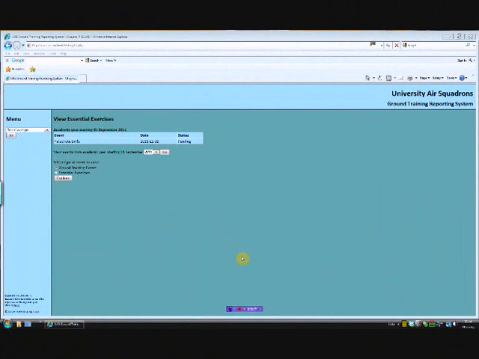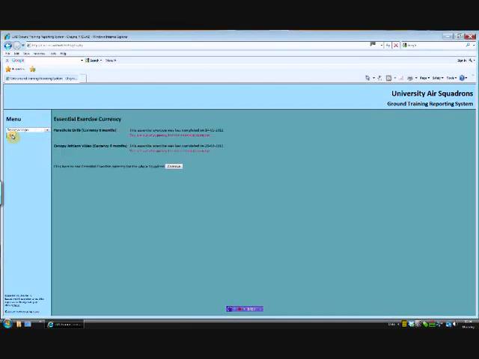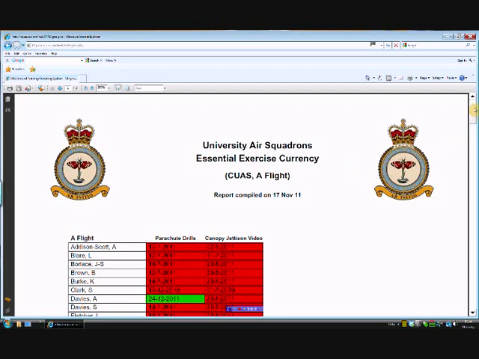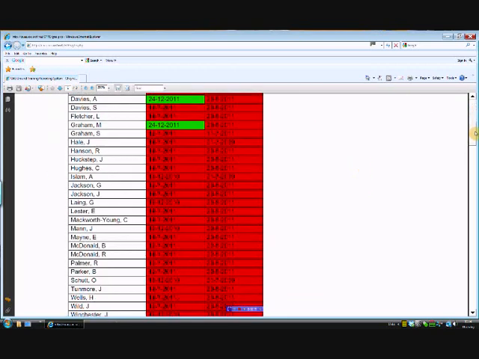As with the ground training TOs, this will need verification by a squadron administrator before it appears in your personal area as confirmed. To view your current competency status, you need to select from the menu View SX Currency, click on Go, and this will show you the date when you last achieved the competency and whether you're in or out of currency. To view the whole squadron, click on the Continue button, and this will open up a PDF detailing everybody split down by flight.